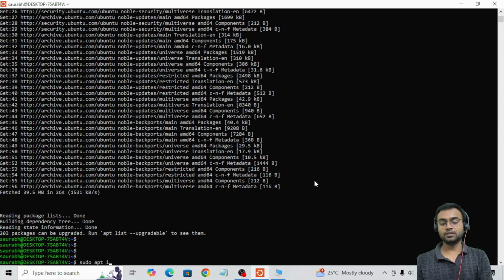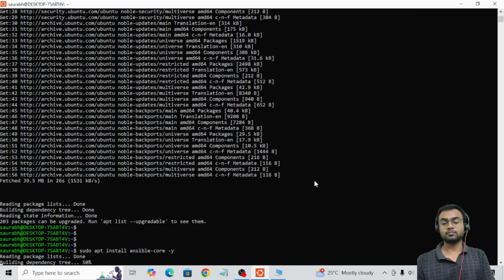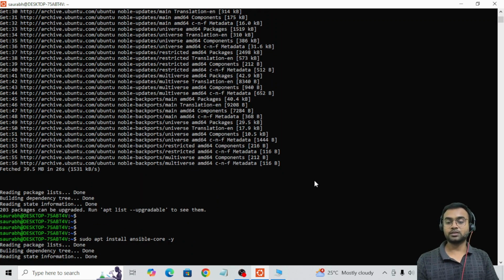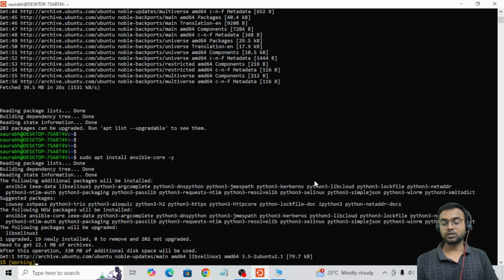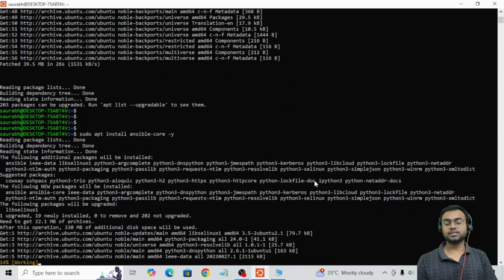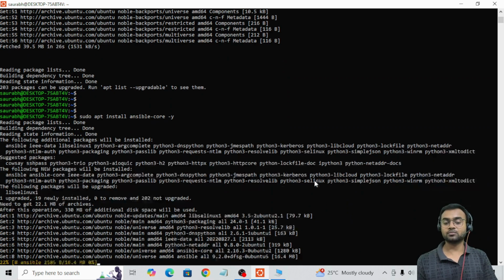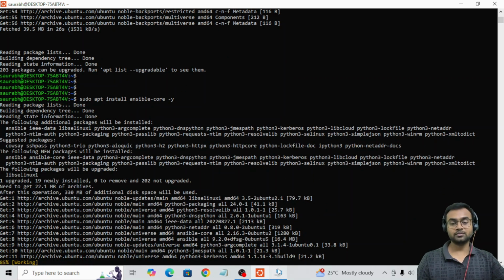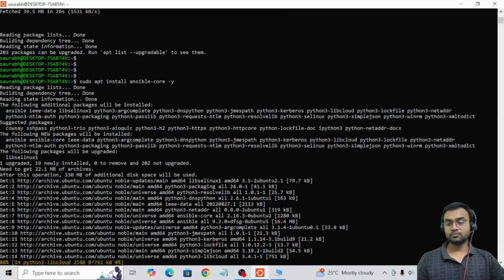Sudo apt install ansible-core. Okay, this will install the latest version of Ansible. Now it has started installing Ansible. It will also take some time because it is downloading some software and then installing it. So it will take some time. Till then we can see one more thing.